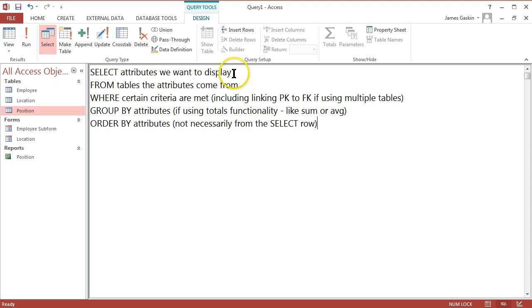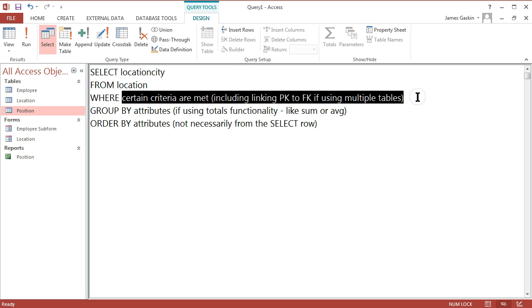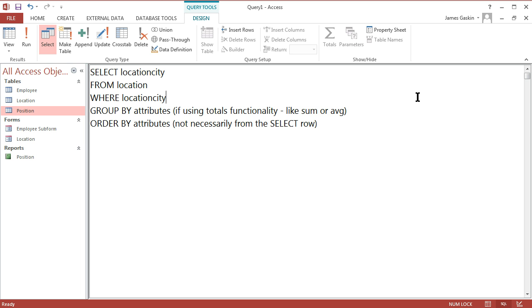So let's do a very simple example of this. So select some attributes. How about location city? From what tables? How about from location? Where? What criteria are met? How about where location city equals Atlanta? Group by? Well, this doesn't make a lot of sense, so let me add another criteria here. Or location city equals Chicago.